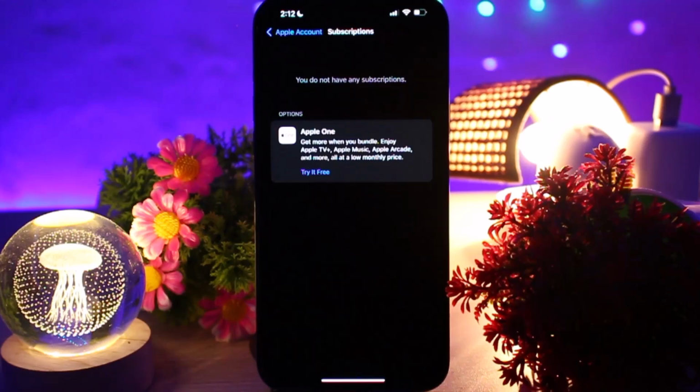Always check the price and renewal period before confirming, and remember subscriptions auto-renew unless you cancel. That's it. Now you can safely enjoy all your app subscriptions.